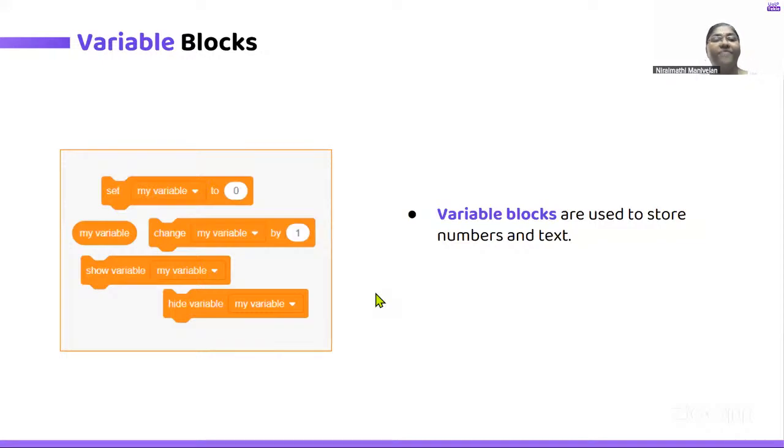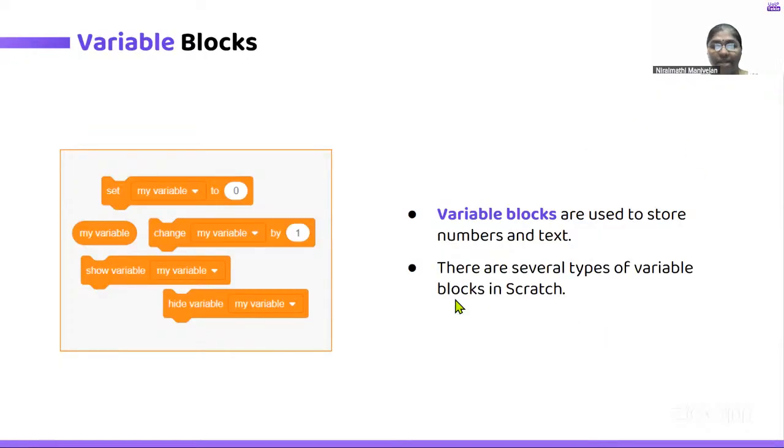Generally, what is a variable? It will store numbers and text. So teachers, as we know, variable is like a container. How we store pencil inside a pencil box, snacks inside a snack box. Like that, we are going to store the values inside this variable blocks. So there are several types of variable blocks. Let us see one by one, and let us see how we are going to use the variable block in our project. And this complete project is from your book syllabus only.